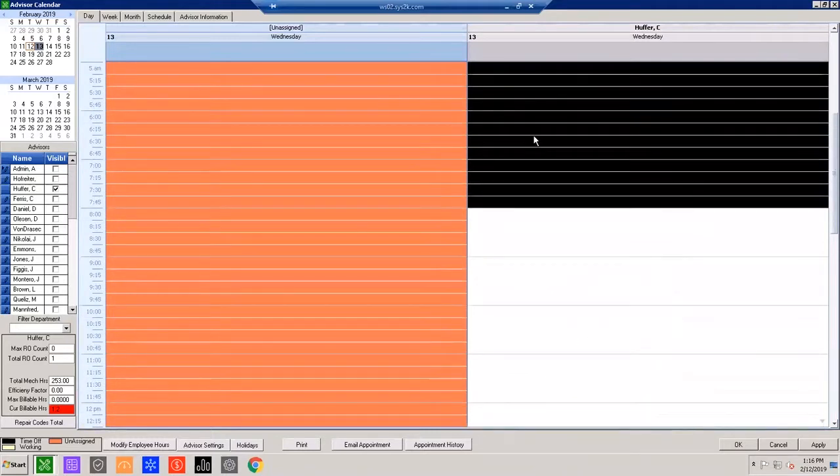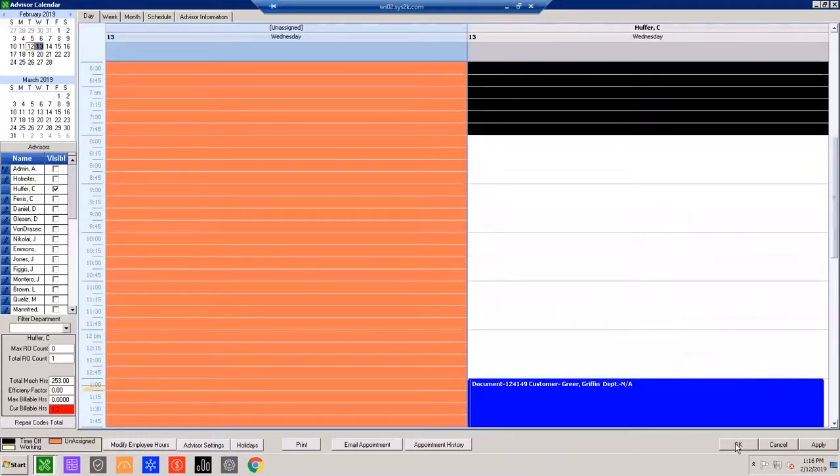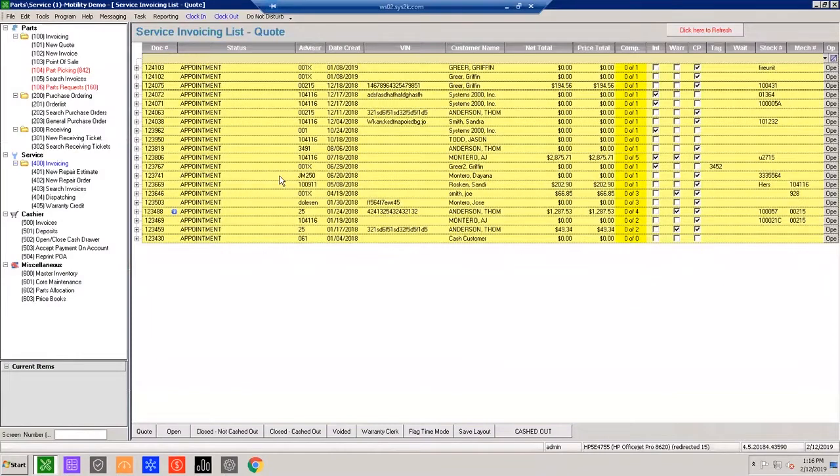So again, we've gone over both ways of adding appointments to this advisor calendar, whether you're going to do it from an existing invoice that already is out there, otherwise you're creating the invoice from scratch from the calendar. Both methods get an appointment on there in the same fashion, so it's really up to your shop or how you all want to manipulate it.